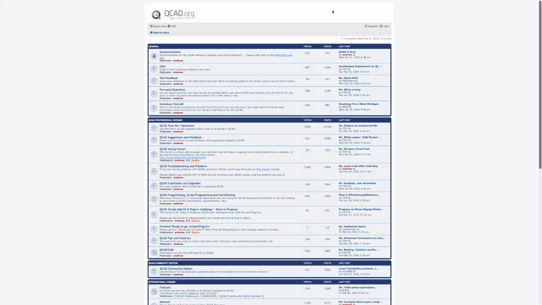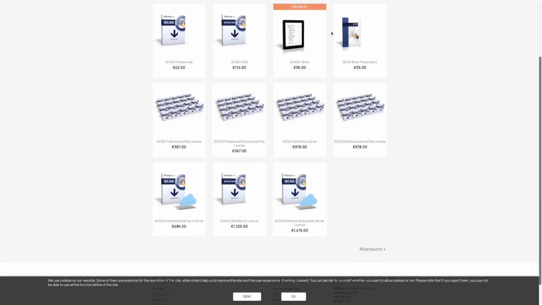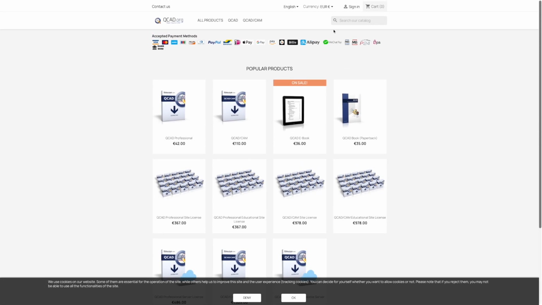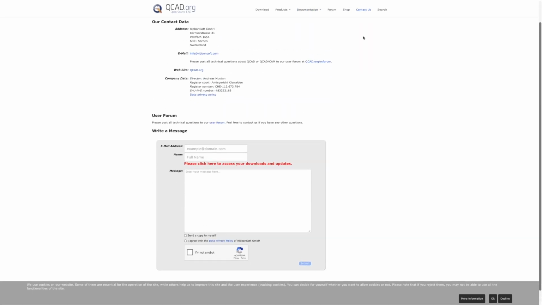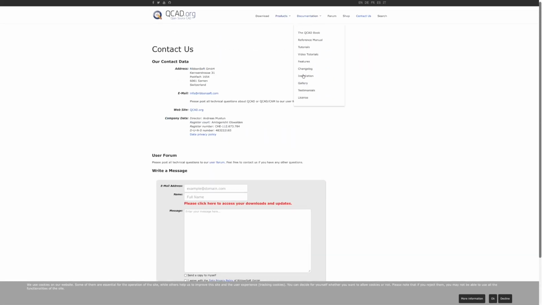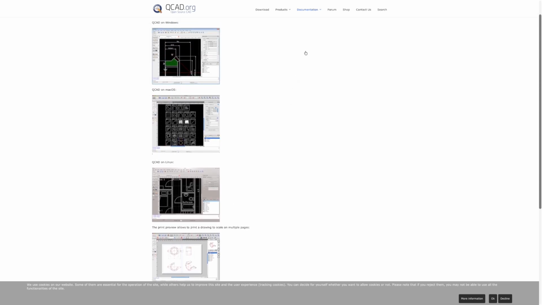QCAD uses DXF as its main format, which is great for sharing technical drawings and keeping files light. The professional version also adds extra tools and stronger import support, including better DWG handling. The free community edition exists, but many advanced tools are part of professional, so your workflow decides which version makes sense.